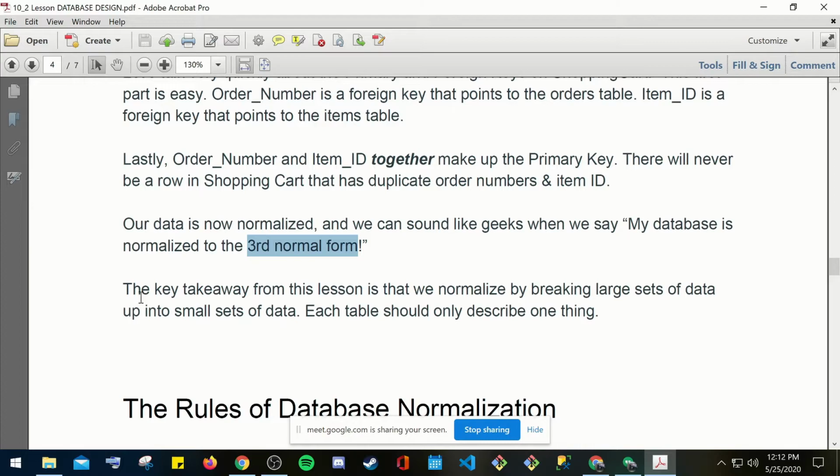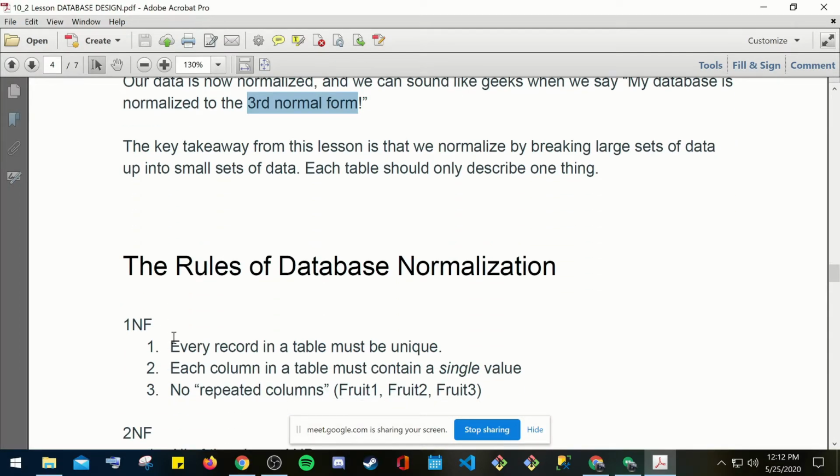The key takeaway from this lesson is that we normalize by breaking large sets of data up into small sets of data. Each table should only describe one thing. The rules of the database normalization.